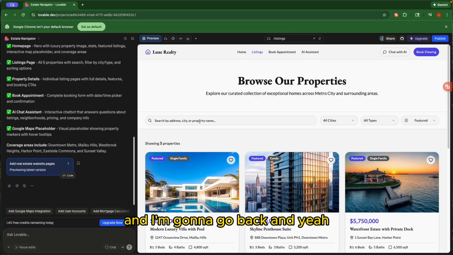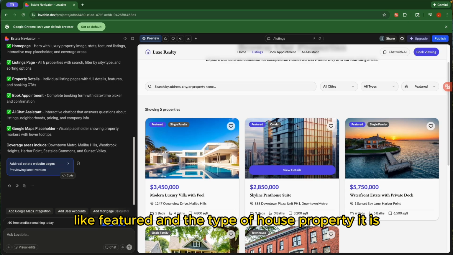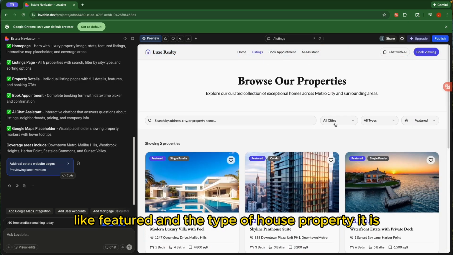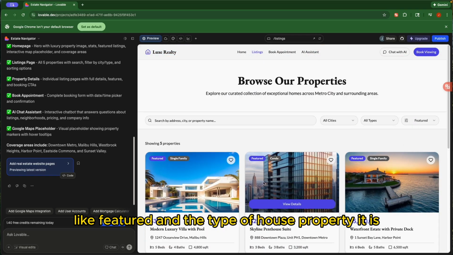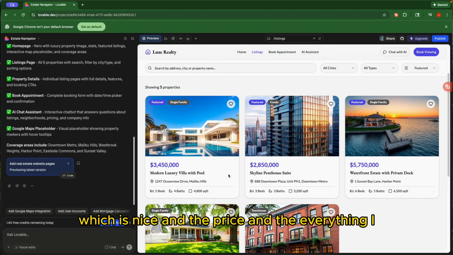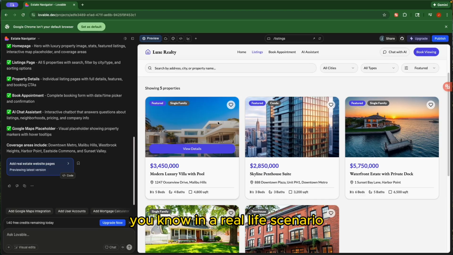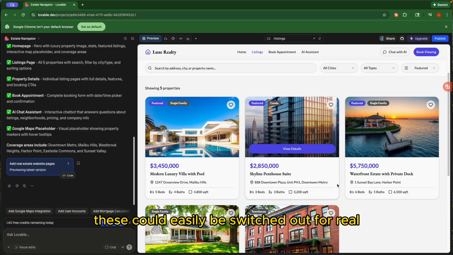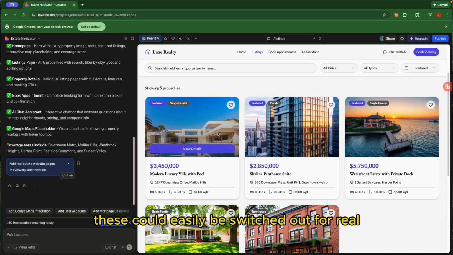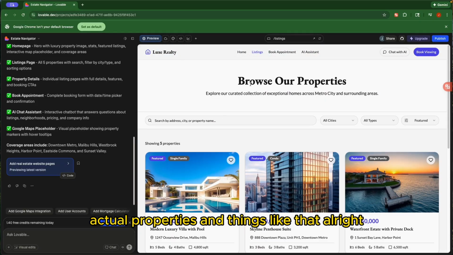And I'm gonna go back, and yeah, it has these different cards here, like featured, and the type of house property it is, which is nice, and the price and everything. I wanted all of these fleshed out so that, in a real life scenario, these could easily be switched out for real actual properties and things like that.